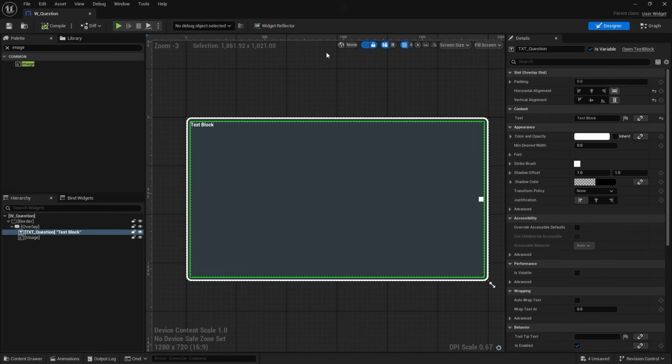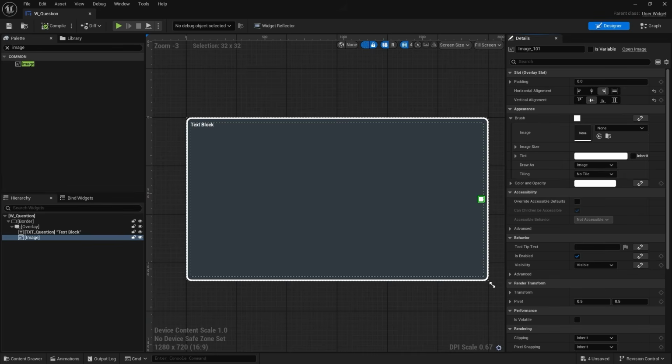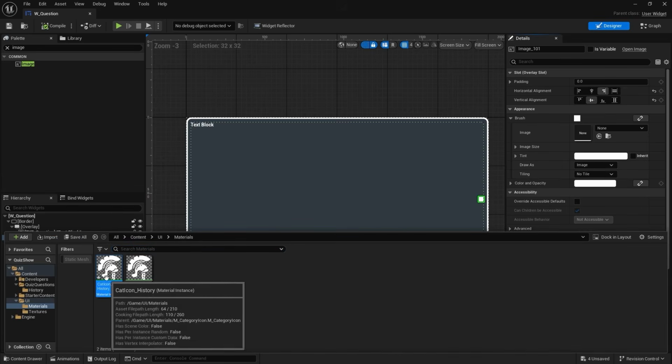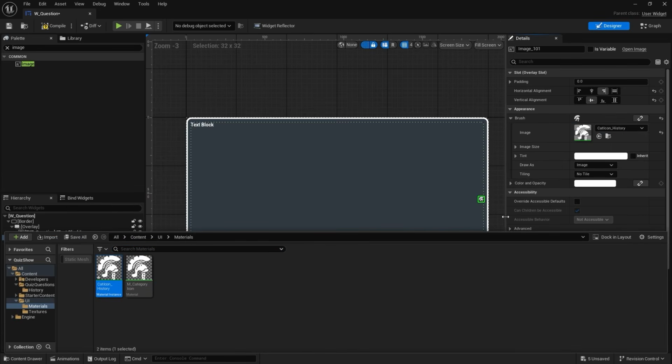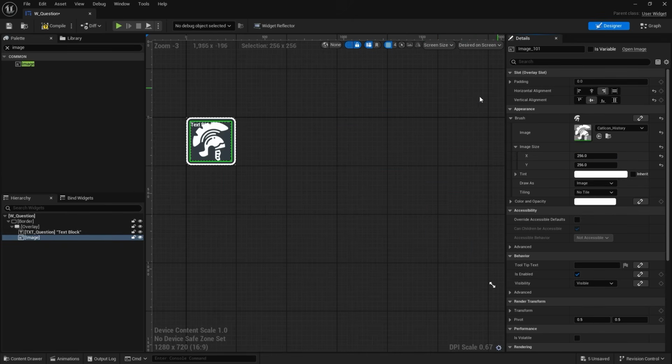So I'm going to go back to my question over here and click on the image I've added. Go to the brush, and I want to add that cat icon history to the image there. And you see it's going to pop up down here. Image size is going to be quite small by default. I want to make it a bit bigger to the size of maybe the text block here. So I want that to be probably, let's say 128 by 128. Let's go a little bit bigger. Let's go 256 by 256. I'm just trying to find a nice style for it, basically.